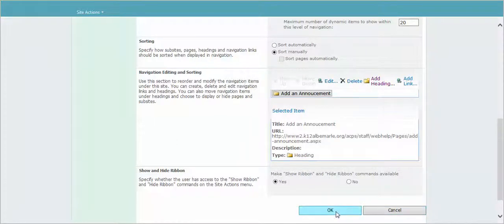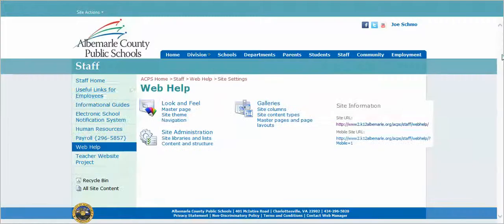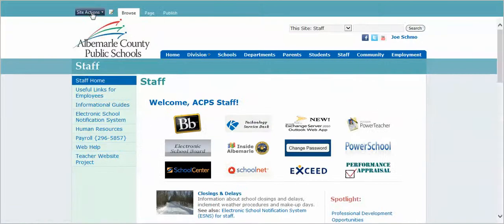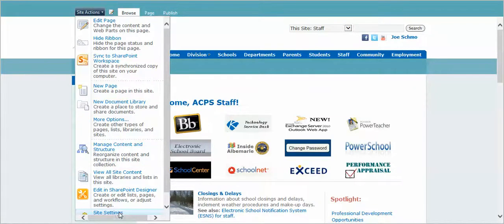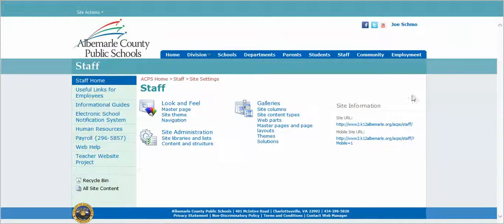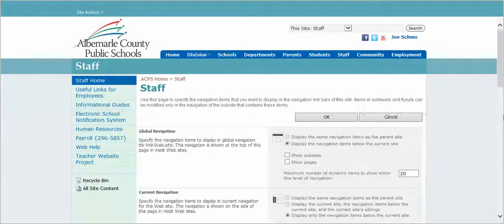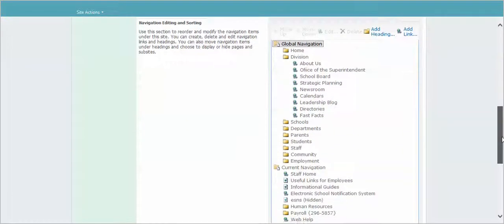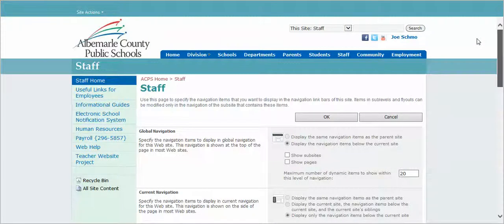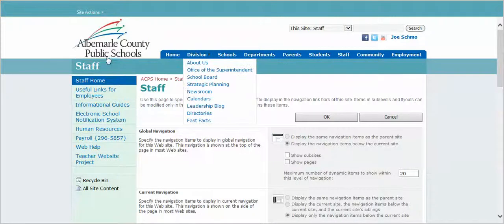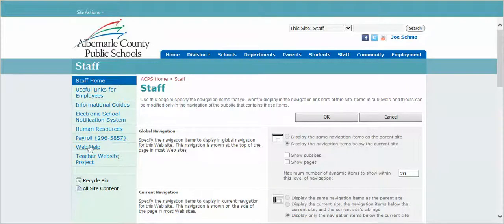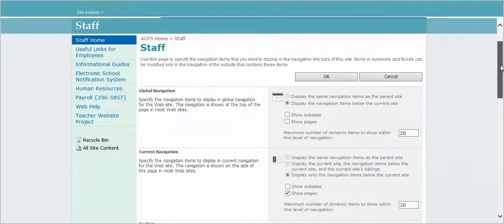If you click OK, it's going to save what you've done here. I'm going to click Cancel because I want to show you from the staff homepage, which is going to have more content in that navigation area, what that would look like. So navigation, scroll down, and here it is. So the staff homepage is the root of this site. All of the items below it, for example, the web help site, the teacher website project, these are sub-sites underneath the staff site.